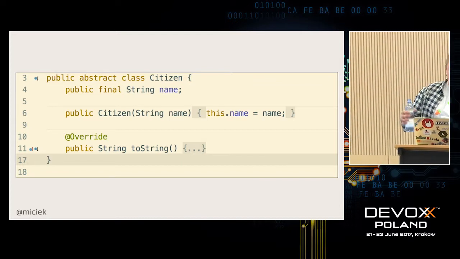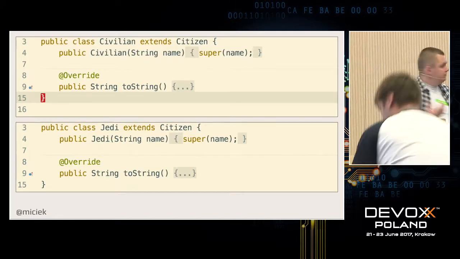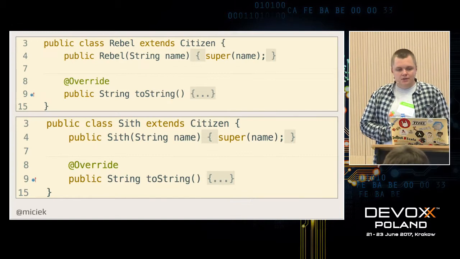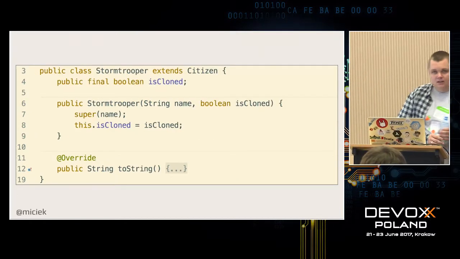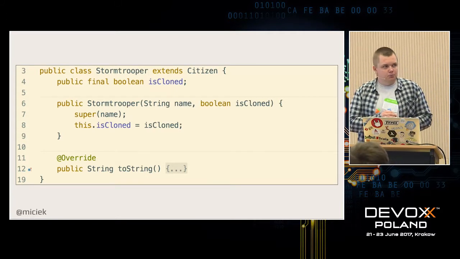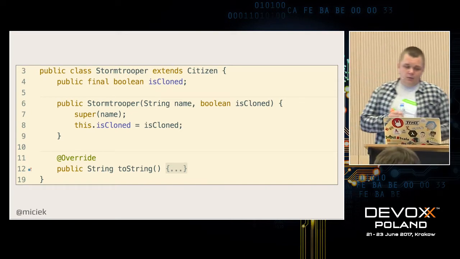We need to be able to model followers. And of course, followers are citizens of the galaxy. And of course, there is a Civilian, which extends Citizen, also just a name. Jedi with a name, Rebel with a name, Sith with a name, and finally, a Stormtrooper, which also has a name, but additionally it has this Boolean flag, which tells us whether this particular stormtrooper is a clone or not.